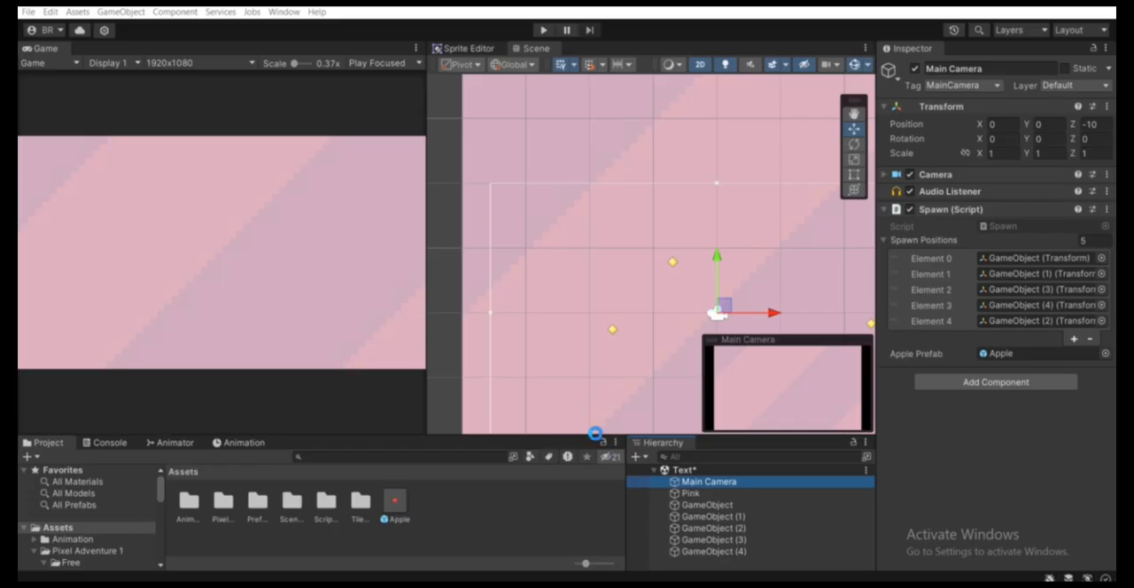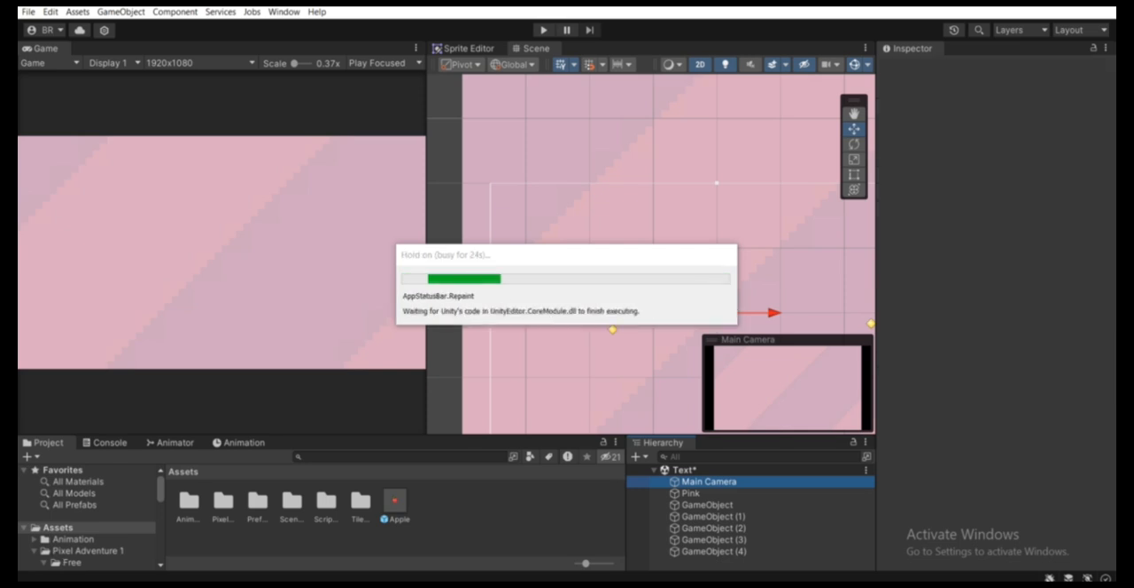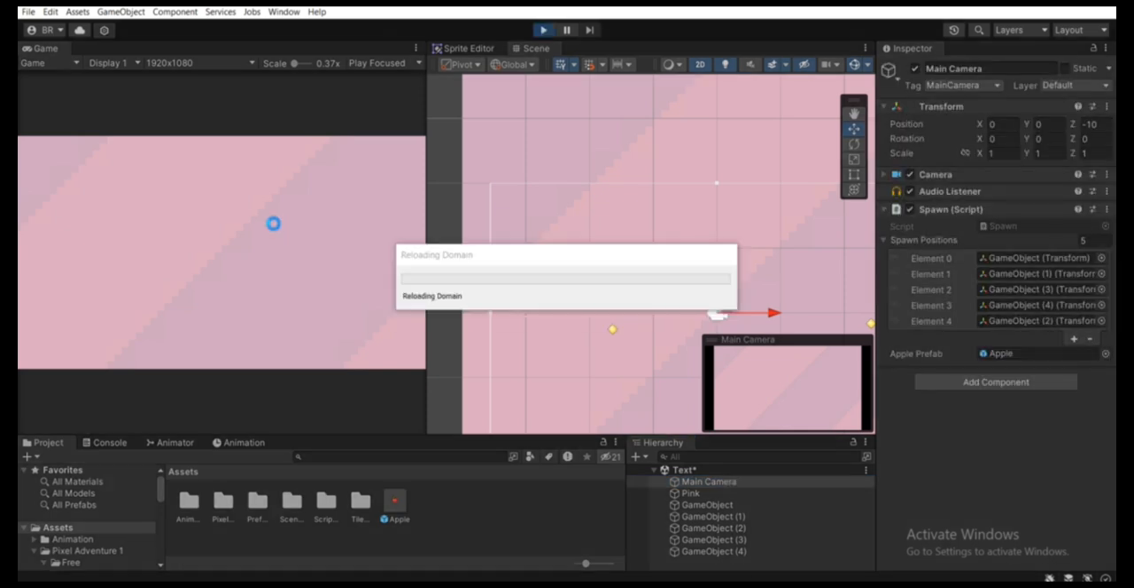Let's move to Unity and hit this play button at the top. When I click the left mouse button, that apple game object will be spawned from the first point, because we passed the index 0. 0 means the first point. So we have to pass the index, and from that the apple will be spawned. If I hit this play button and click the left mouse button, the apple game object will be spawned from the first point. Just wait for it to compile, and then I try to click the left mouse button.